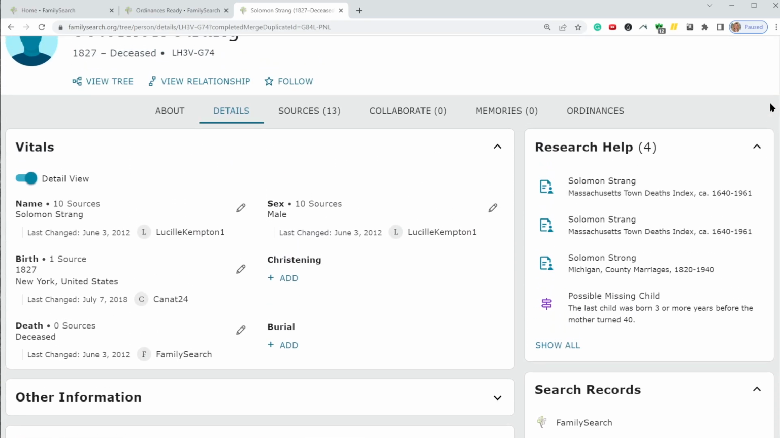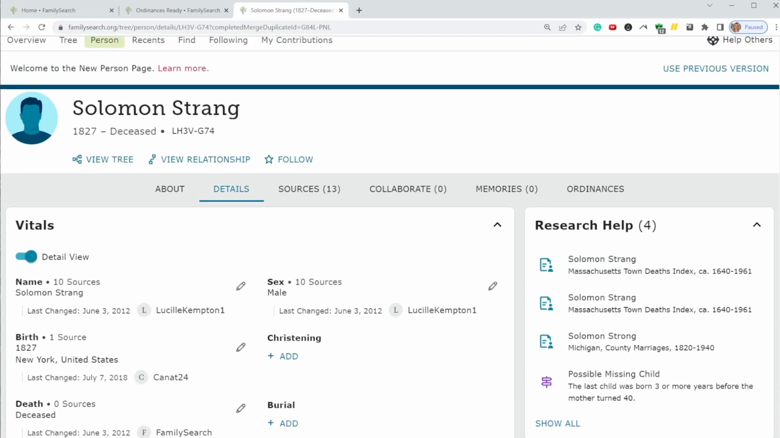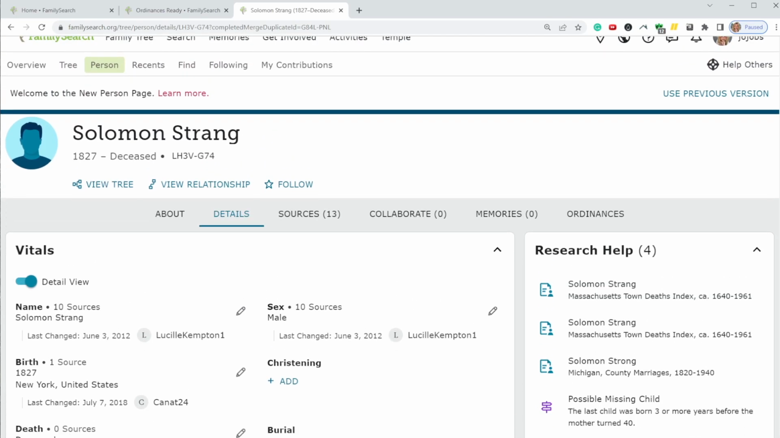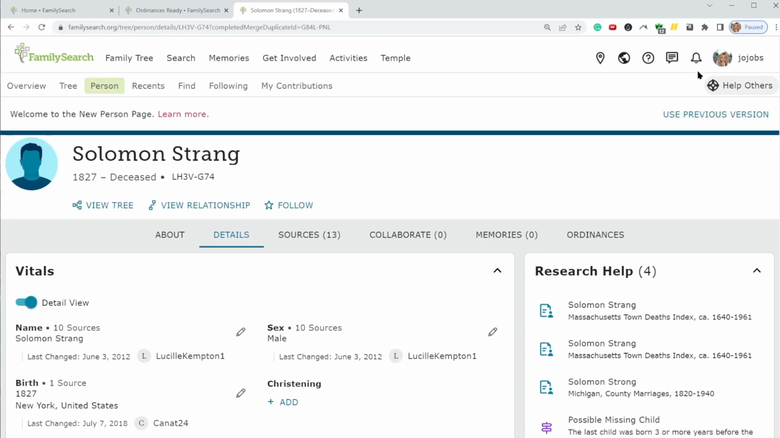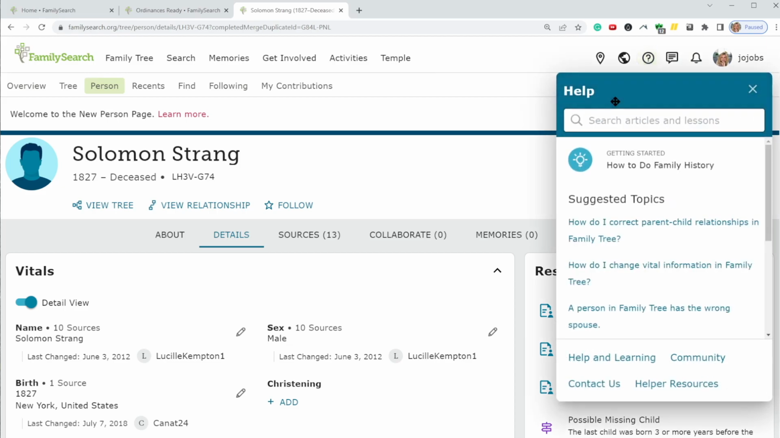So I hope this helps you out. Let me know if it did, if you learned something from this, if you're new to this, and don't be intimidated. You can always go back up here to get help and click on this and type in what it is you're looking for that you need help on. Okay? All right, you guys.